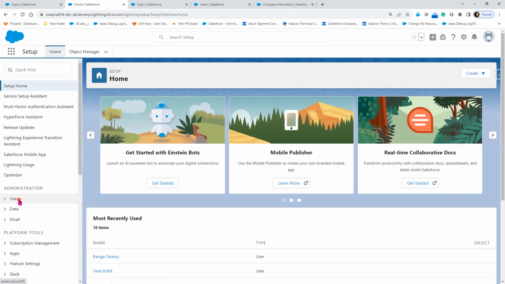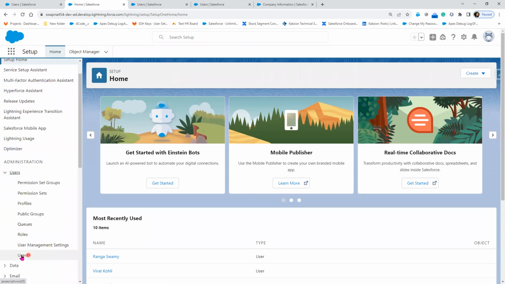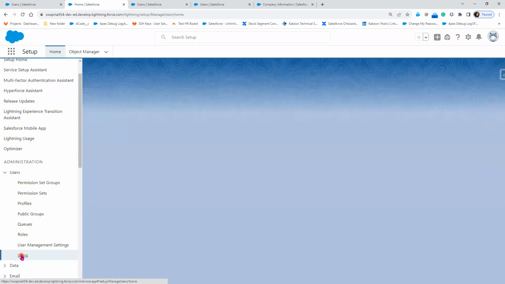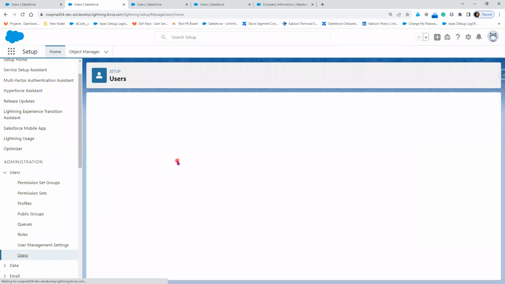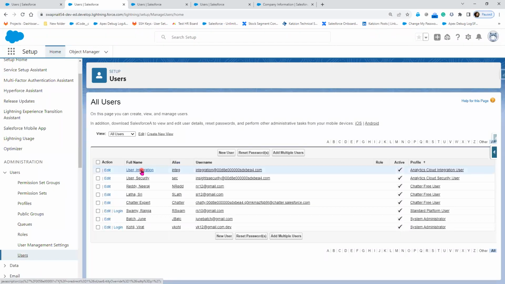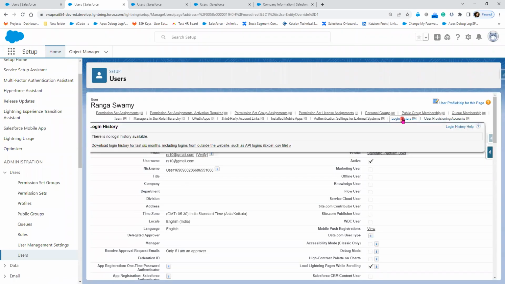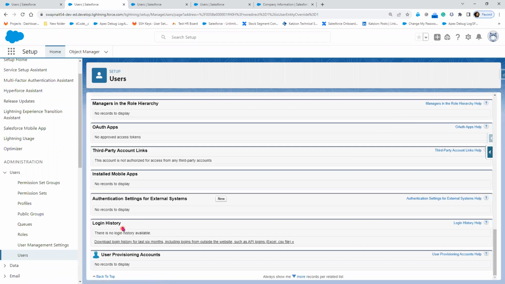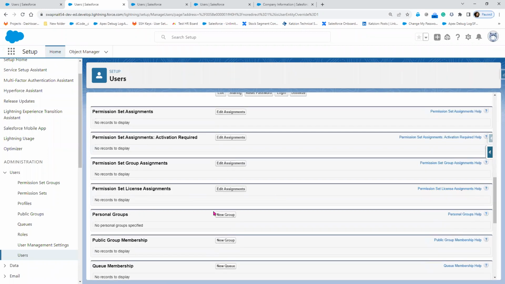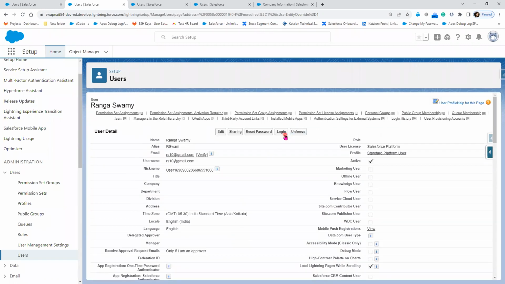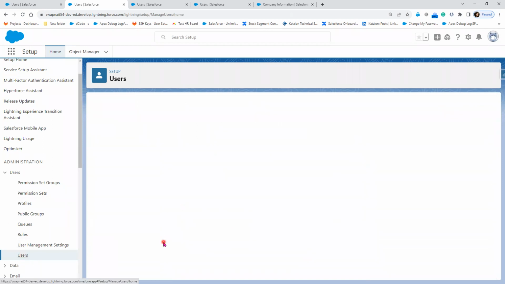Now they are going to check here users. Now click on the users. Now let's say, assume that the user is this Rangaswamy. Now here, login history. Let's go to the login history. Now it doesn't say anything. The person is not yet logged in, right? So what I did, admin has logged in here. It will show only when you enter the username and password.